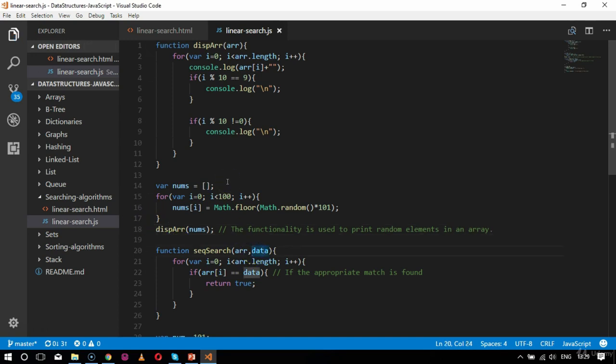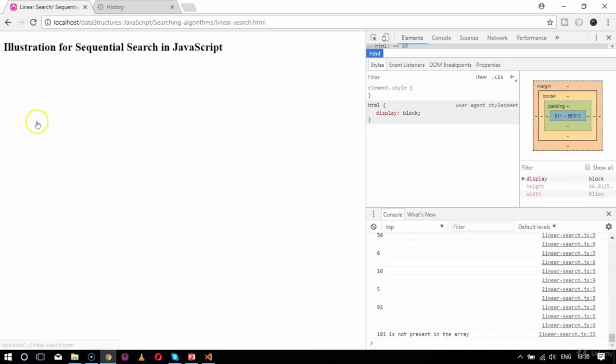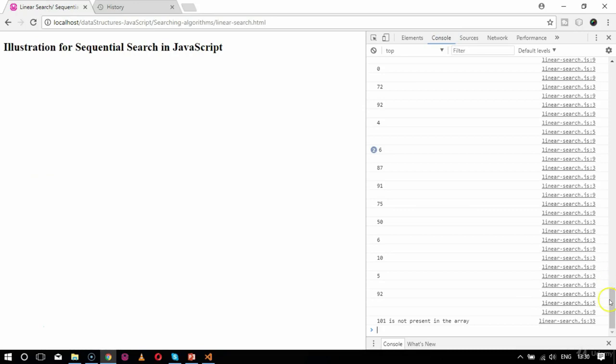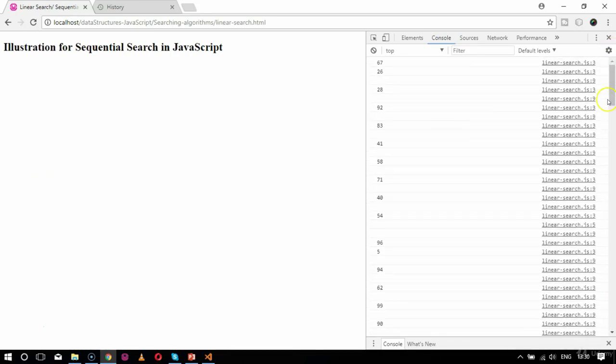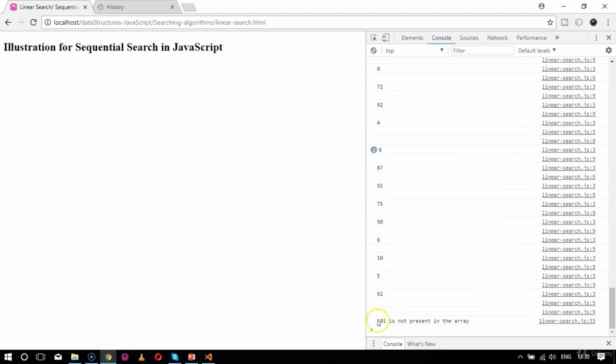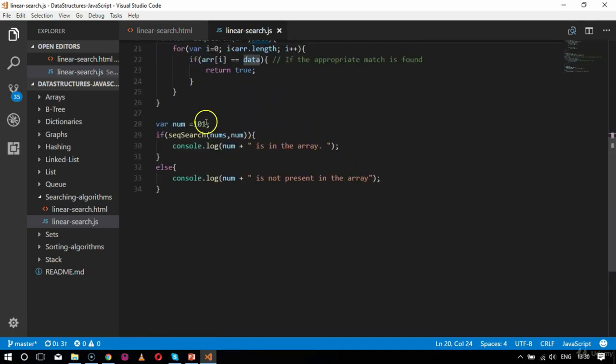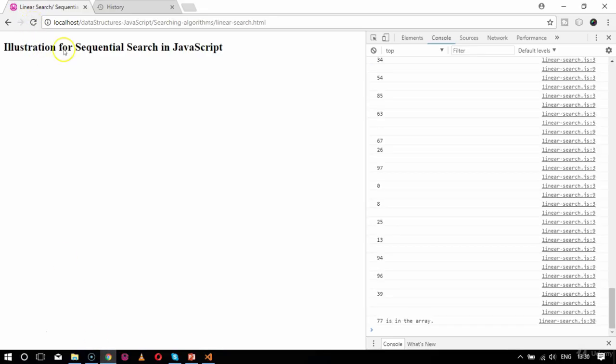Now I'll check in my browser and we'll have a look at what output we are getting. So this comprises my searching algorithm, and here I'll call for linear search. Then in the console, I get values like this, random values, say 67, 26, 28, 92 and so on. And it reaches till the end, and then I get that 101 is not present in my particular array. So I'll go to my code and just change the value, say to some other value, for example 77. So I'll try till I reach a point where my element is present in the array. So now I get 77 is there in the array.